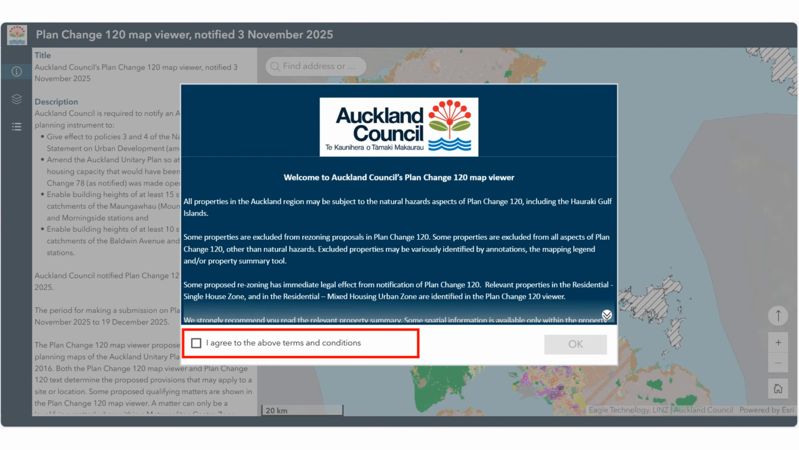The viewer will open in a new web page. You will see a pop-up box with terms and conditions. It includes important information which may affect your understanding of how Plan Change 120 applies to your property, so do take the time to read through this. You can then click on the box to agree to the terms and conditions and then click OK. You will now have access to the Plan Change 120 viewer.